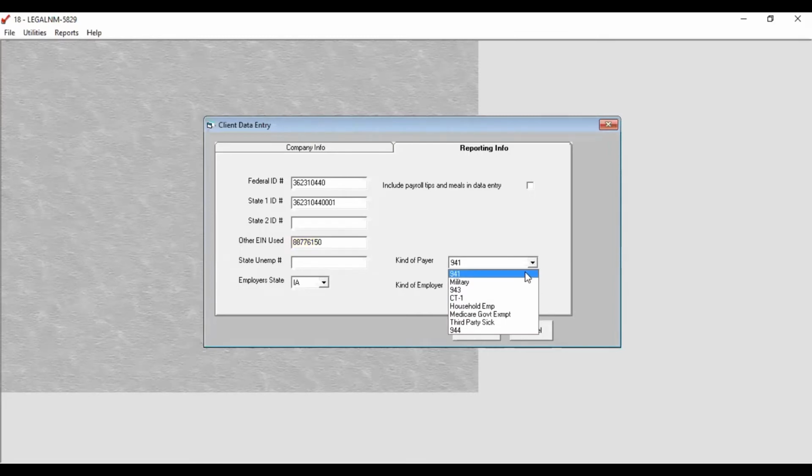You'll also want to select the kind of payer that you are. Most of you are going to be 941. And the kind of employer, you don't need to fill out anything unless you're definitely a 501c or something like that. But most of the time, this won't matter for Iowa. This is more for the federal type of filings. So that is all you need to do there.